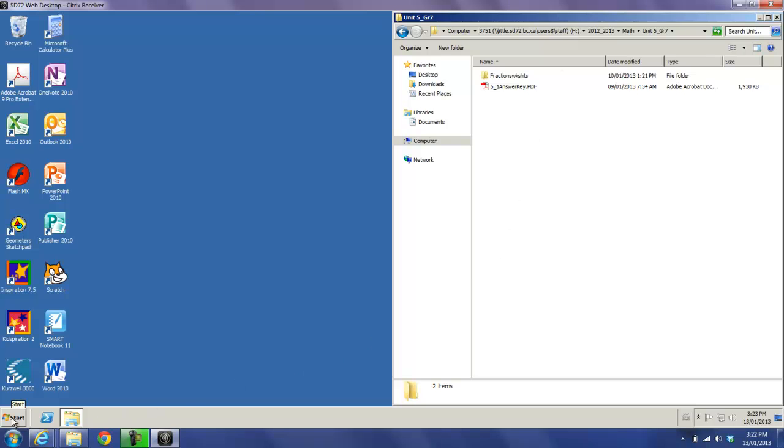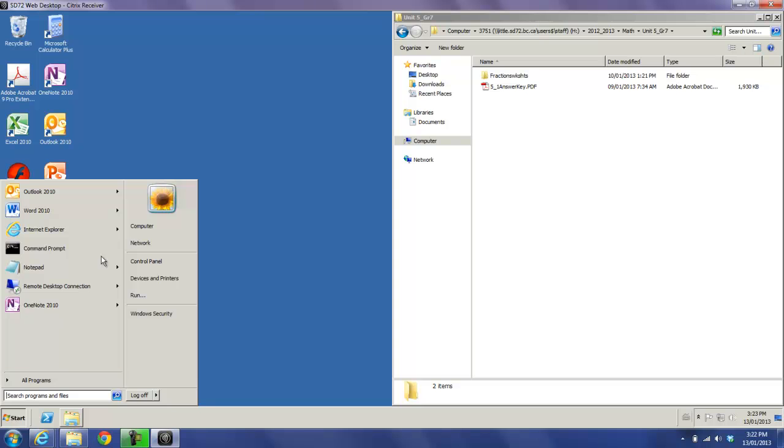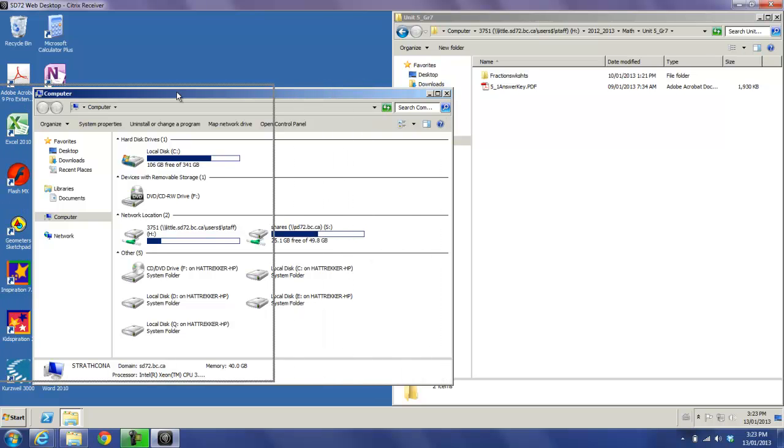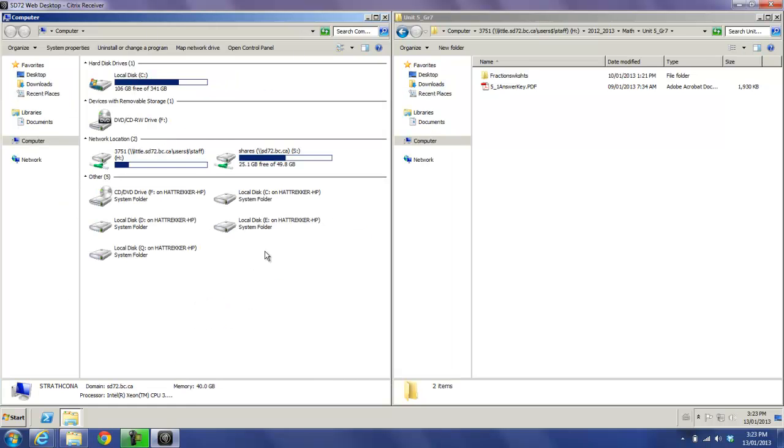And I'm going to go to Start. I'm going to open up a window again and have my computer window open up. And then I'm just going to take this window and pull it over to the side so it pops in and takes up half my screen as well.